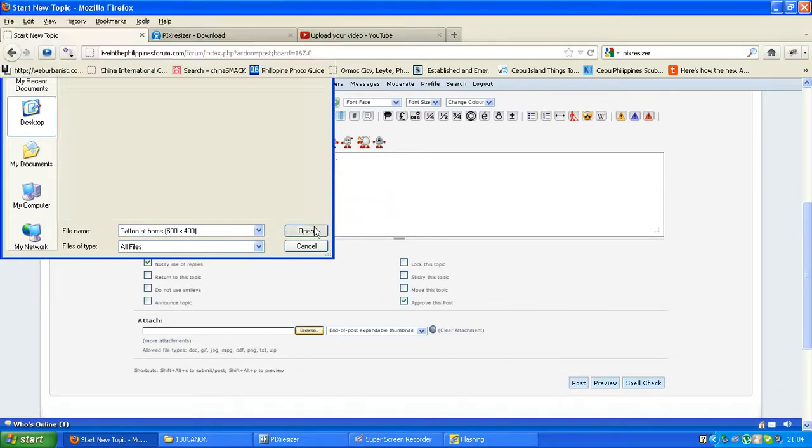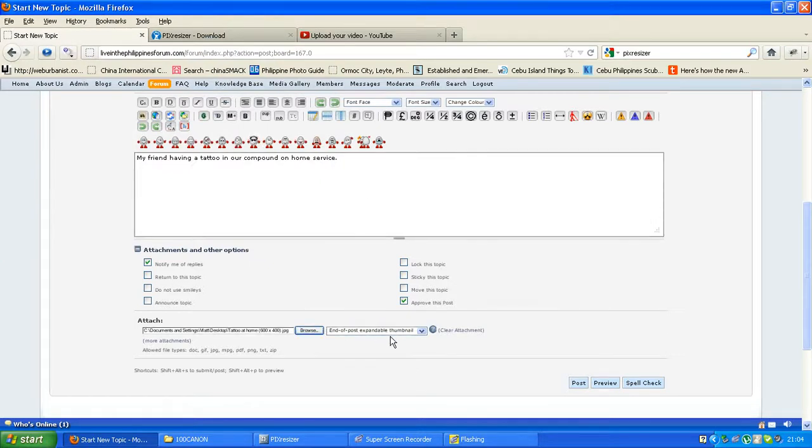Now you have multiple options on this window. End of post expandable thumbnail basically means it'll put it as the last thing on the post after the text and everything else, and you can just hover over it and it'll expand out. Generally though, because it's a small file, I normally go for full size image. As you can see now, it knows it's a full size image and it's inserted here, attachment image 1. That's the first file, the first attachment, so that is image 1.